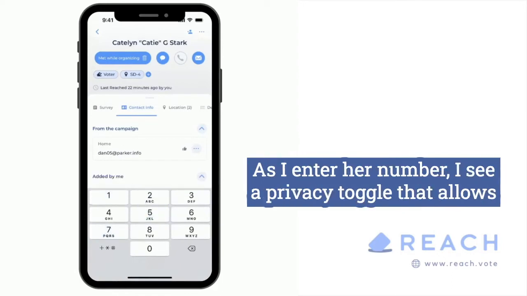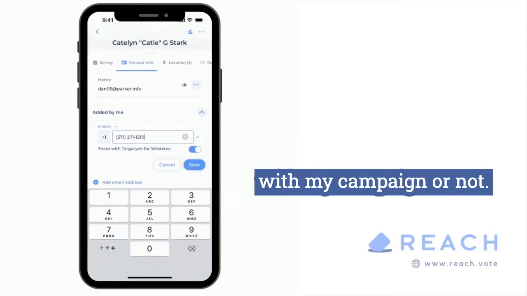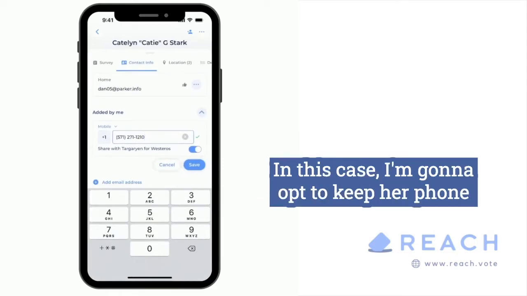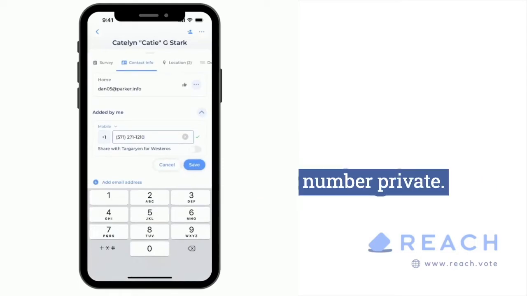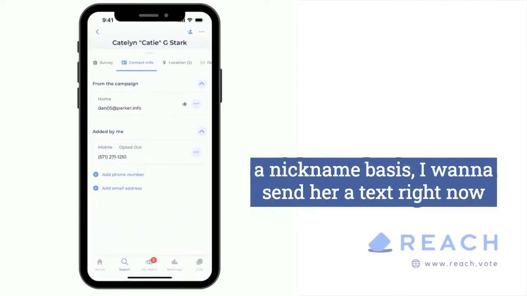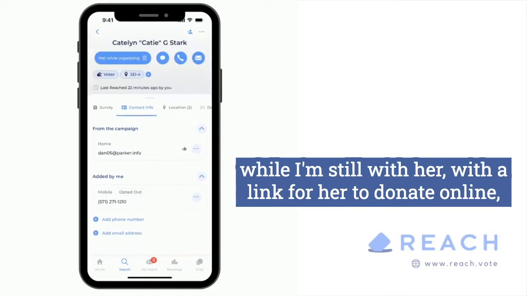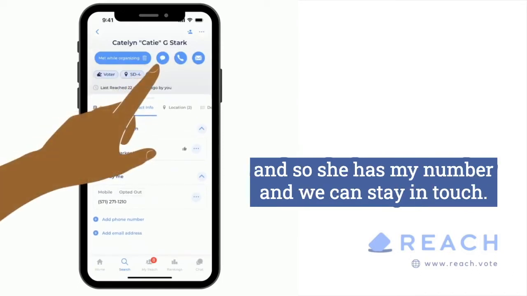As I enter her number, I see a privacy toggle that allows me to decide whether I want to share this number with my campaign or not. In this case, I'm going to opt to keep her phone number private. Now that I have Katie's phone number and we're on a nickname basis, I want to send her a text right now while I'm still with her, with a link for her to donate online and so she has my number and we can stay in touch.